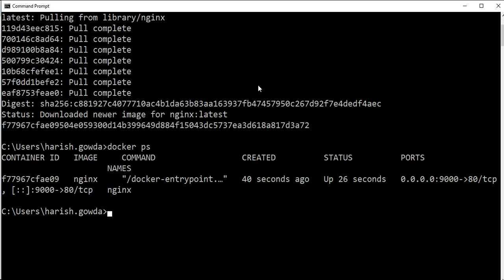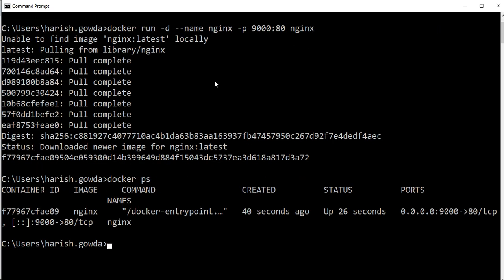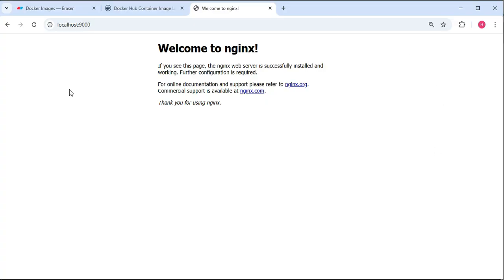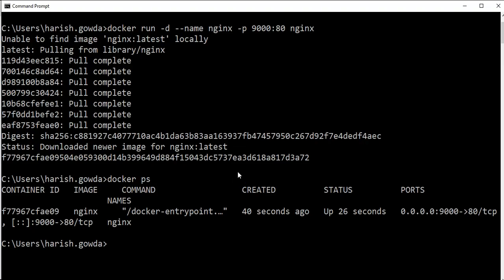Now you can see here this specific container is running, and it was created 40 seconds ago. The status is up, and it is running on the host port of 9000, and the container port is 80. So I ran this on my local desktop. You can see on this specific 9000 port, we have this nginx running.